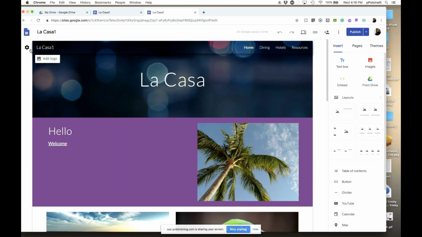So if I click over here on my settings, see, I have to mouse over this menu area bar for that to show up.